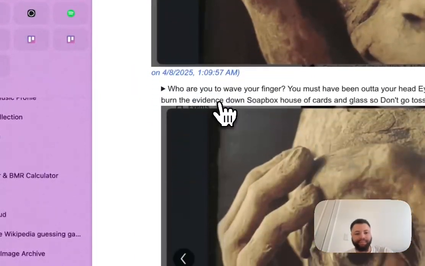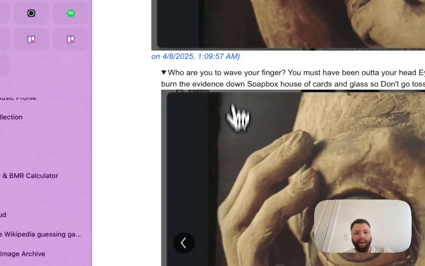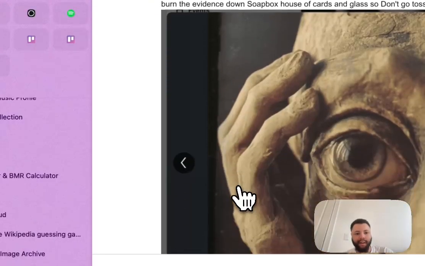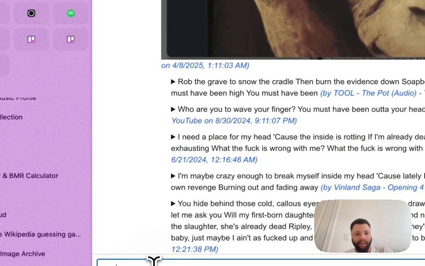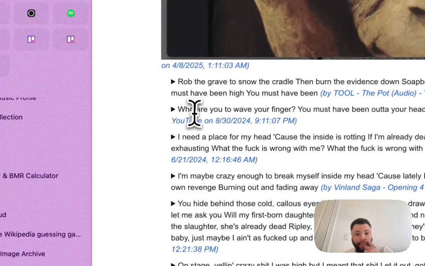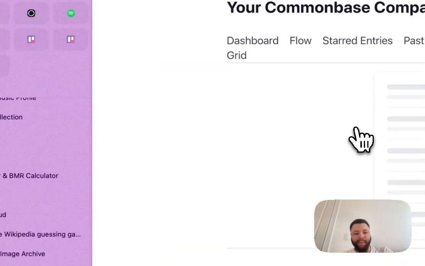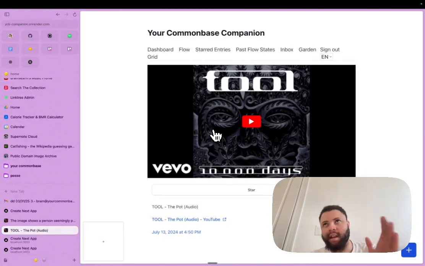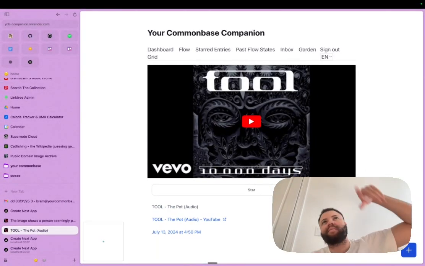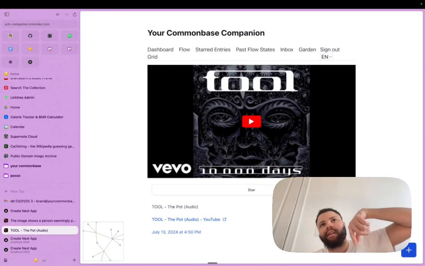But now we're going to be looking at Spotify stuff, because I have, let's get rid of this, I have Tool that I was listening to, like the pot, and it just makes it really easy. And again, I think that the idea is that you should be able to, just through scrolling and clicking on things that you're interested in, explore.